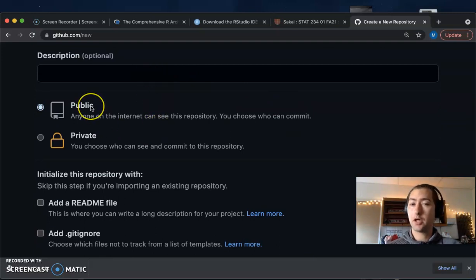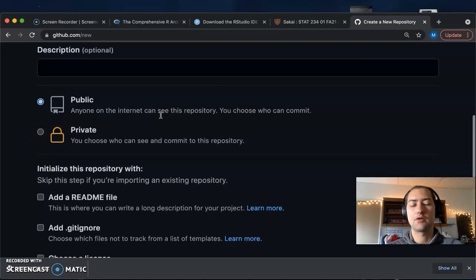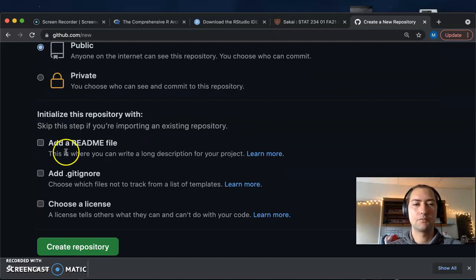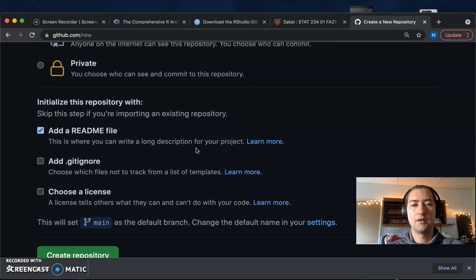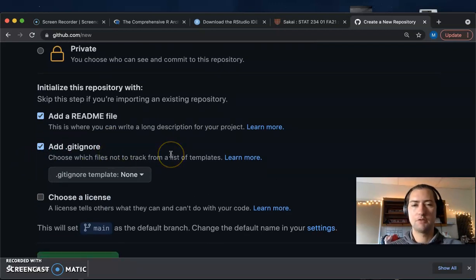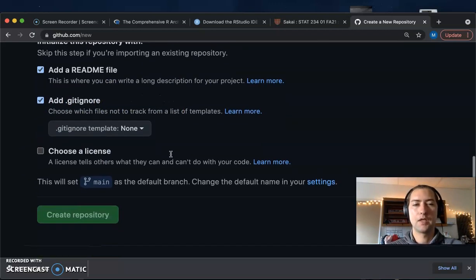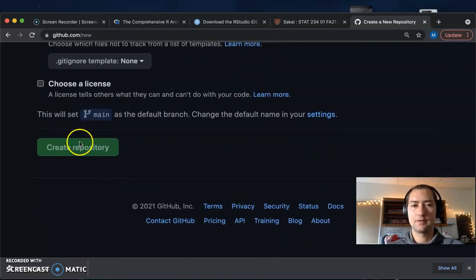We'll keep it public, though if you're using data that is private, you would definitely want to choose the private option. But for now, we'll keep it public. It's really easy to change it back and forth, so not too concerned with that at this point. We'll add a Readme file, so you can click that little checkbox there. We'll add a git ignore file, even though we won't really use it quite yet. And we'll skip choosing a license.